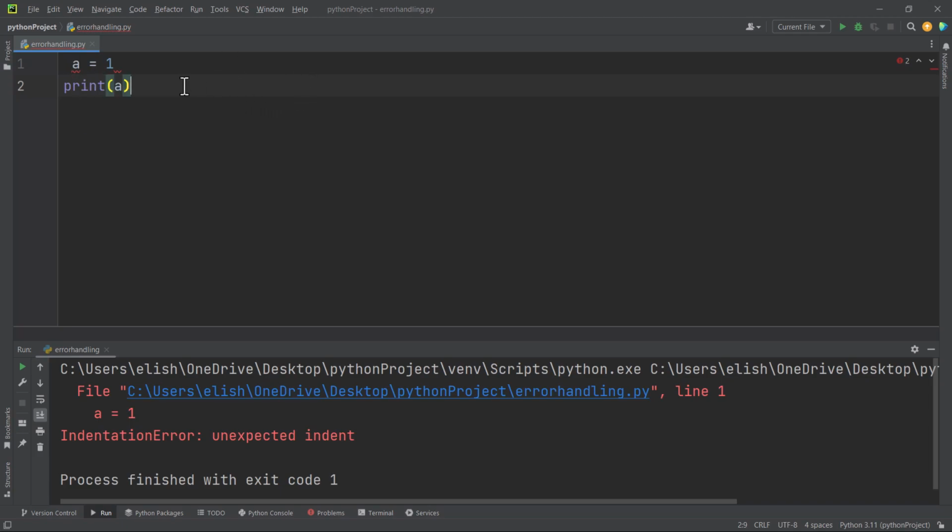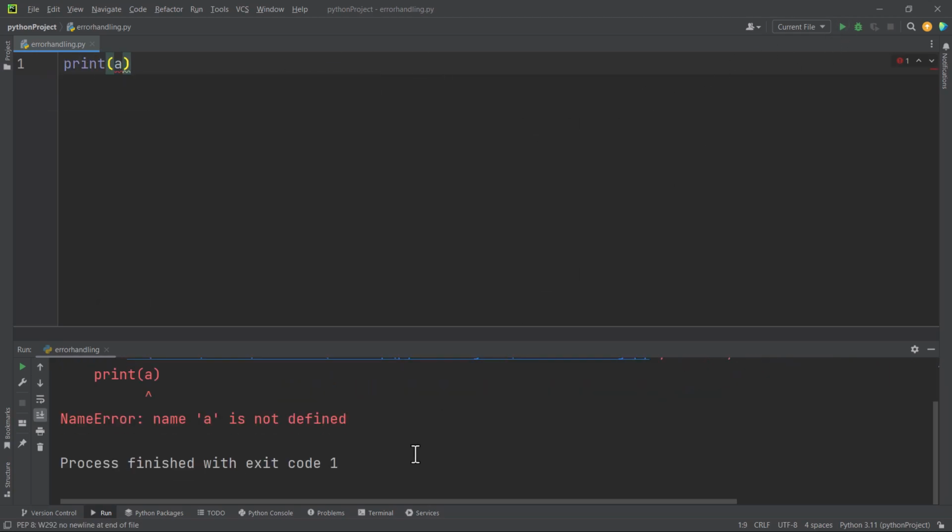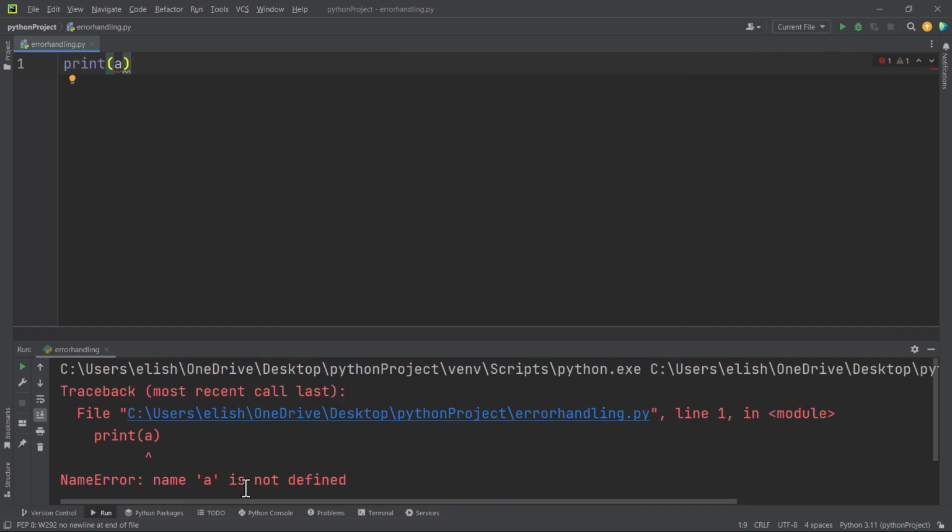Now, for exceptions, your code might look syntactically correct, but when you run it, you will get errors. So many a time, exceptions occur during the execution of the code. All right, so let's look at some exceptions that we can get. So let's say if you try to print A right now, we are getting name error. Name A is not defined. This is a type of error or exception that we normally face when we don't define a variable and then we try to use it in our code.